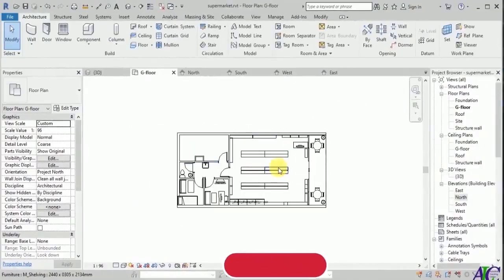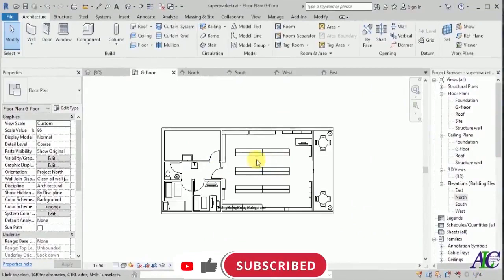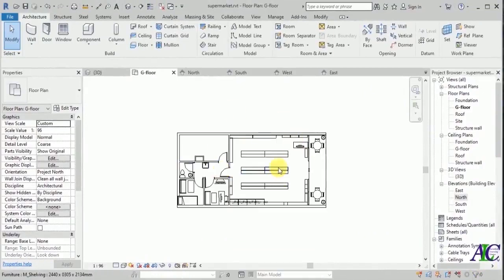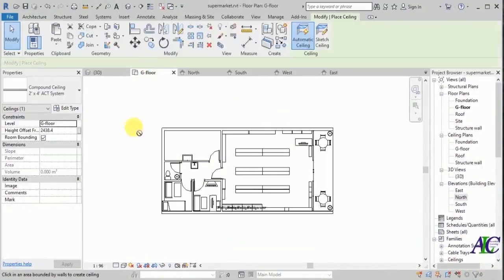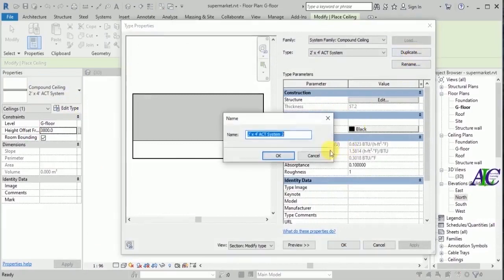In this part I'm going to create the ceiling and roof. Okay, so let's start by creating the ceiling. Select the ceiling, and from here let's specify the height offset. So let's say 3 meter and 80 centimeter, and let's edit the ceiling and duplicate and rename to ceiling.